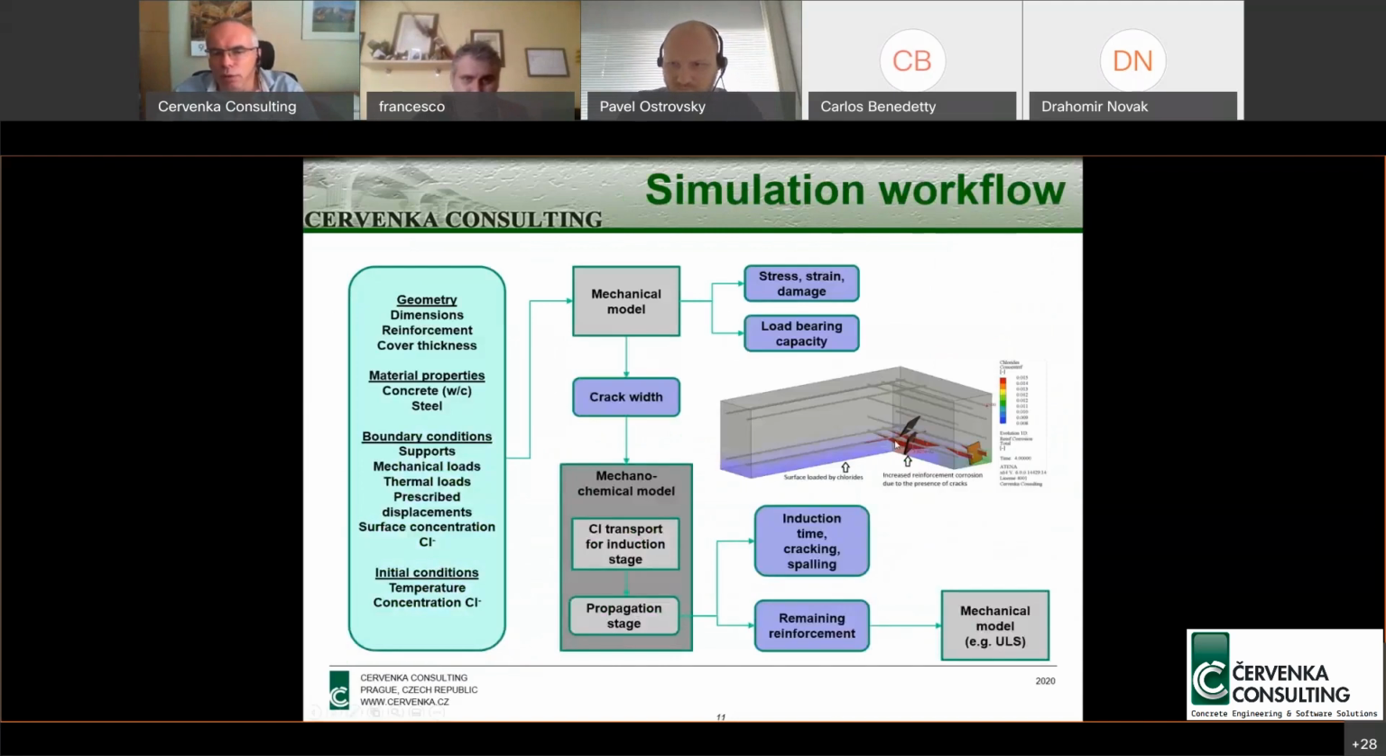Those of you who have used ATENA before know that for each reinforcement, we can have a discrete model. That means we can model each reinforcing bar. At any location of this reinforcement bar, we know the distance of the bar from the concrete surface. And therefore, we can use relatively simple one-dimensional diffusion models to simulate the propagation of chlorides, or another possibility is the carbonation of concrete.